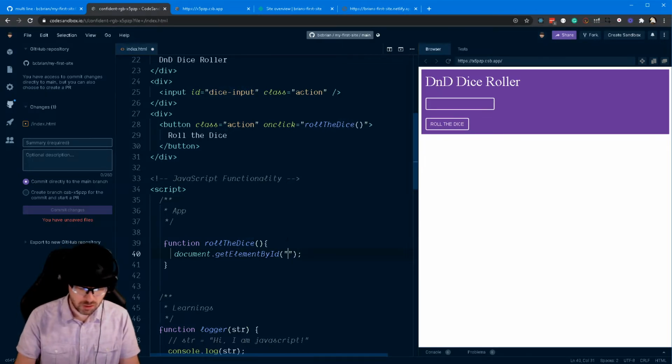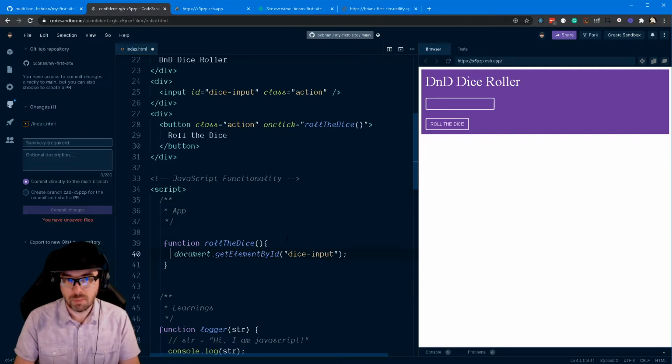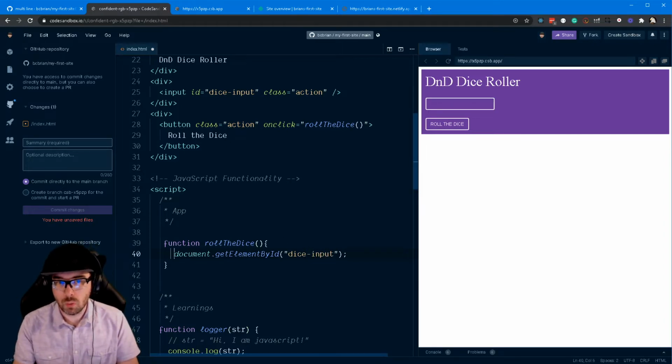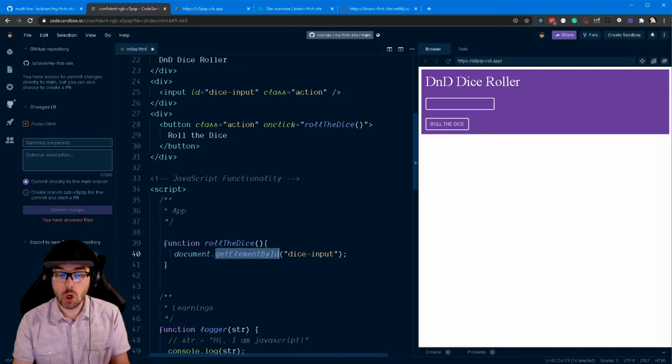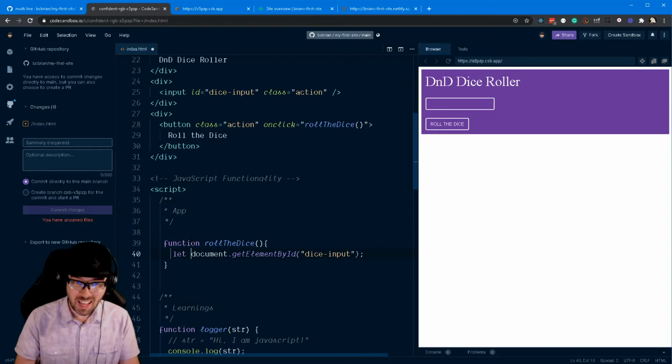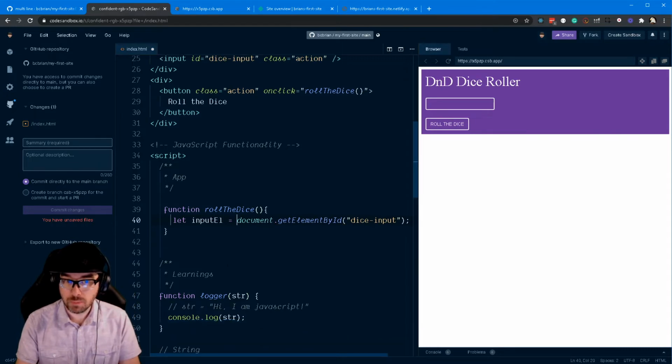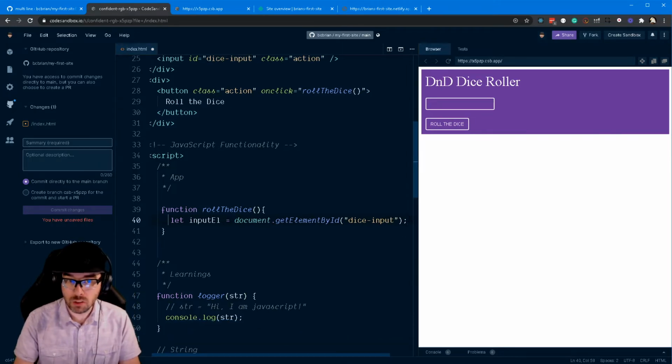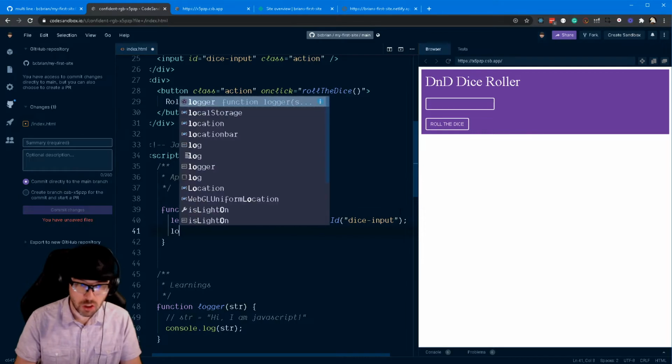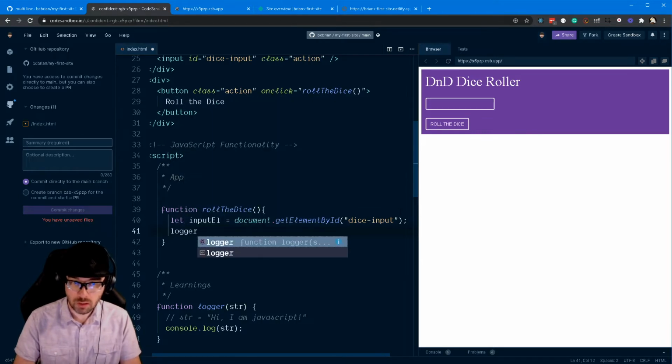So if I come in here and I start typing dice hyphen input, there we go. So we're getting an element by ID. Now this method does something different that we haven't talked about. It returns a value for us to use. So I'm going to say let inputEl, for input element, equal this.